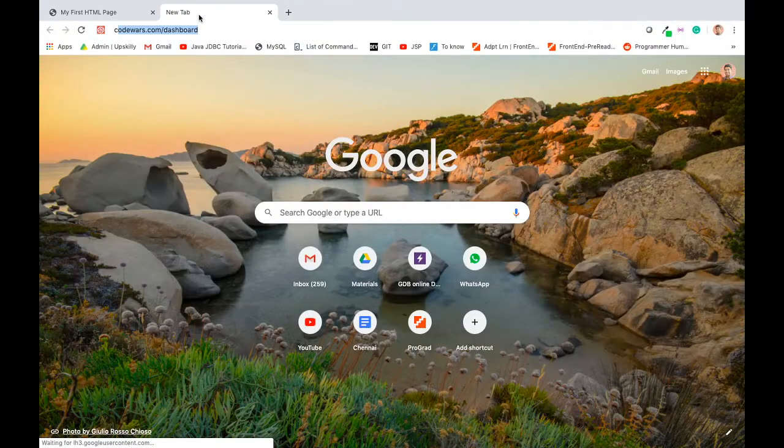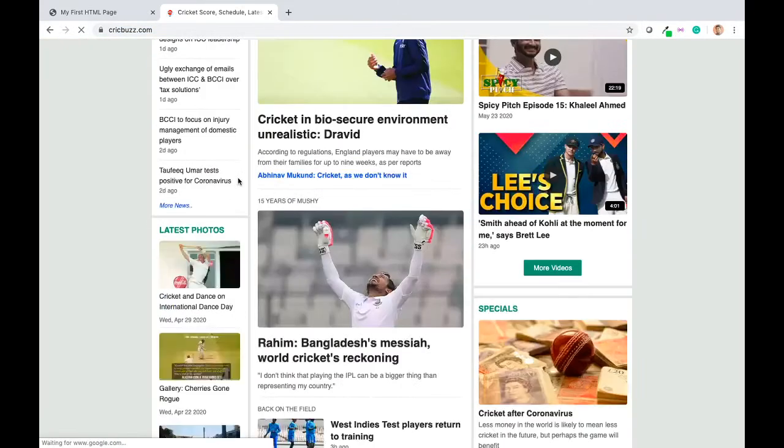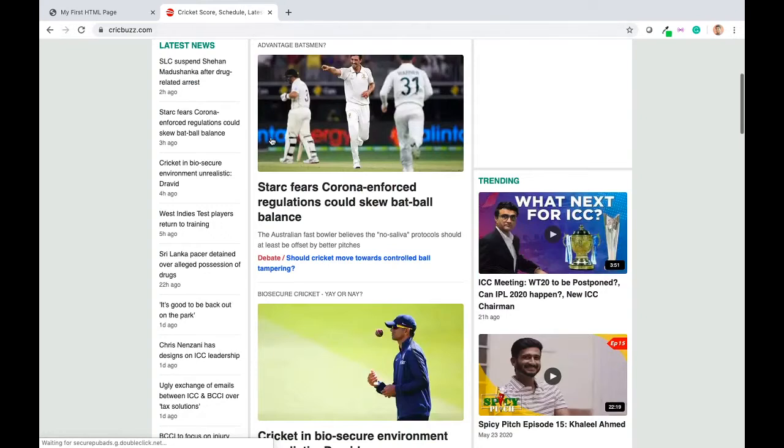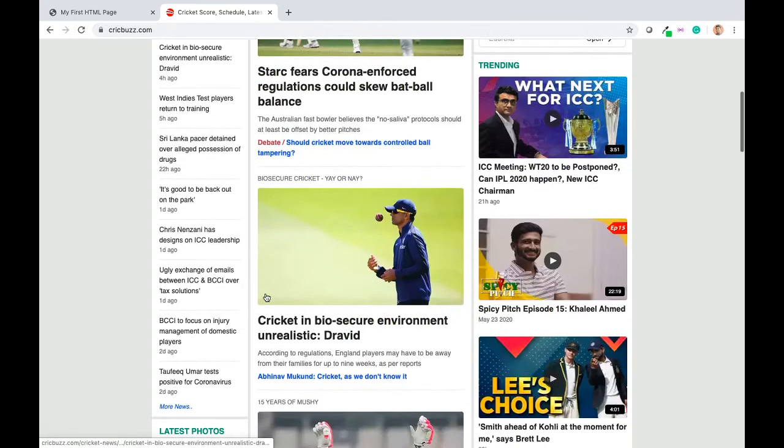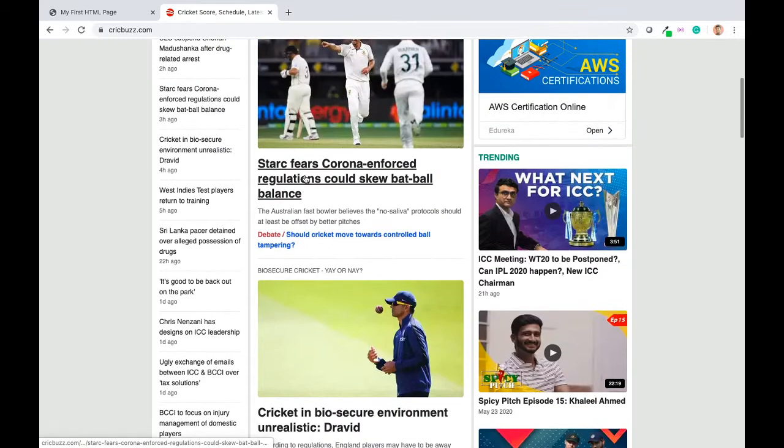I'll show you the ClickBus website. This is the first website that I would always choose. As you can see here, you have a news item. This is a specific container, and below this, we have one more container which has the same sort of information.